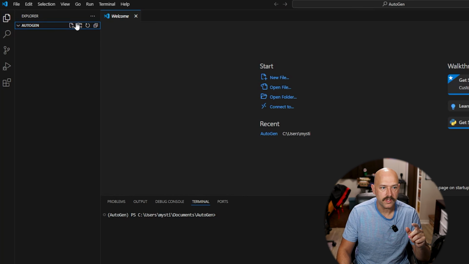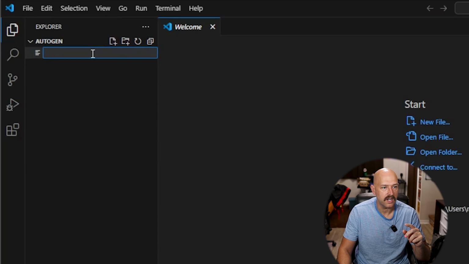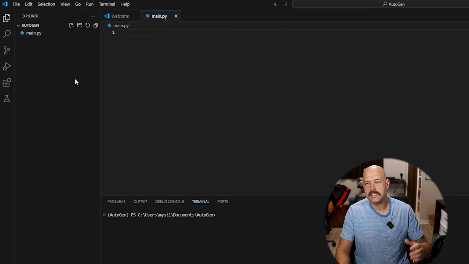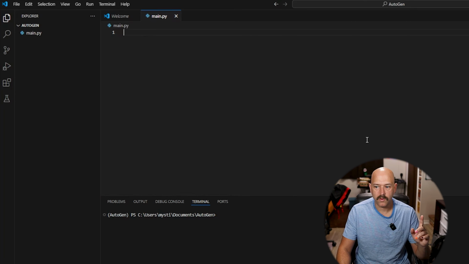We can see that we now have a folder opened up in VS Code. Once we do that, we're going to want to create a new file by clicking the little file icon up here, right next to the folder name. And we're going to want to name it main.py, as in Python. And then we're going to want to actually install the AutoGen Studio package.